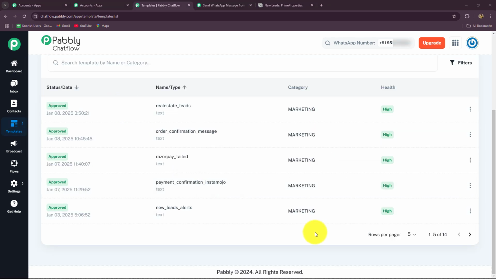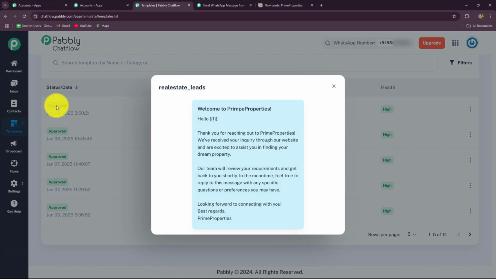After coming on the template section, these are the list of templates I have. Among these, you can see that this is the real estate leads template, which I have created for sending messages to my real estate leads, and it is already approved. Welcome to Prime Properties. Hello, thank you for reaching out to Prime Properties. We have received your inquiry through our website and are excited to assist you in finding your dream property. Our team will review your requirements and get back to you shortly. In the meantime, feel free to reply to this message with any specific questions or preferences you may have.